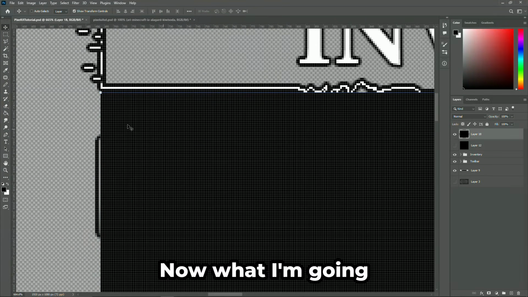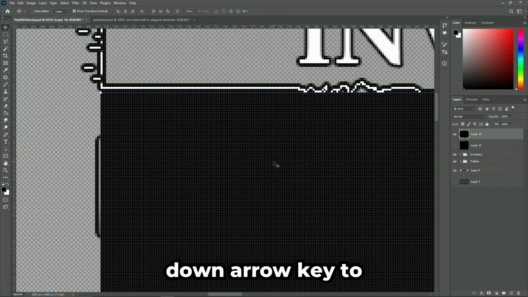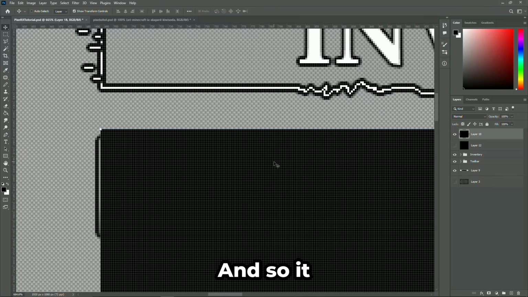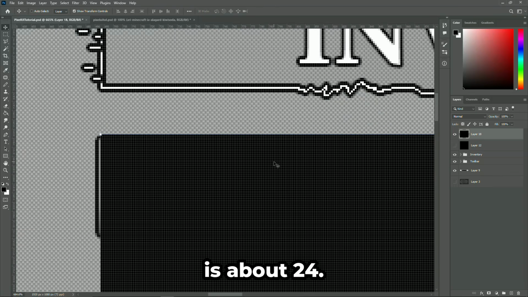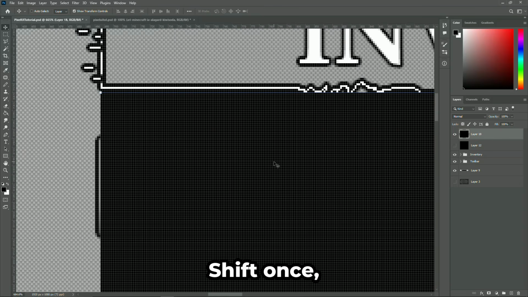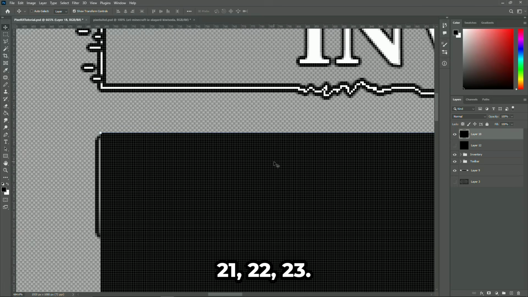Now I'm going to calculate how far this starting line of the search bar is from this ending line. So let's hold Shift and then press the down arrow key to move by 10 pixels. It is about 24, so let's quickly confirm. Shift once, that's 10 pixels. Shift again, that's 20 pixels. 21, 22, 23. Oh, it's 23 pixels, okay.